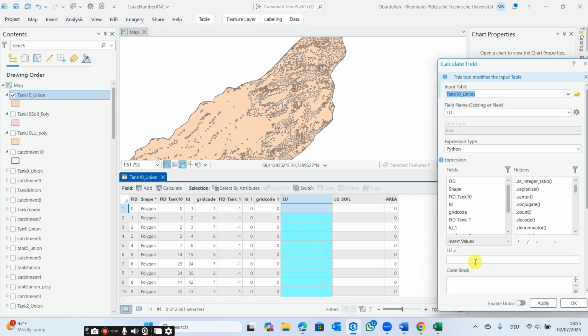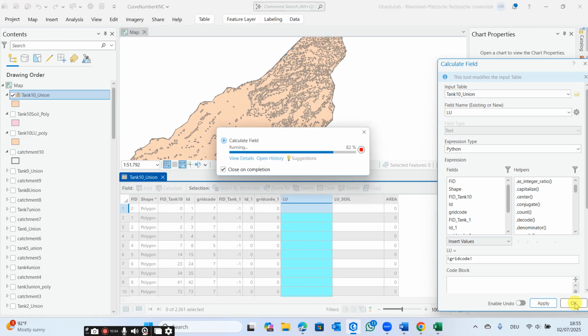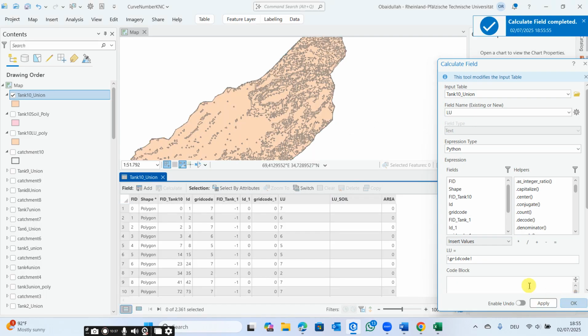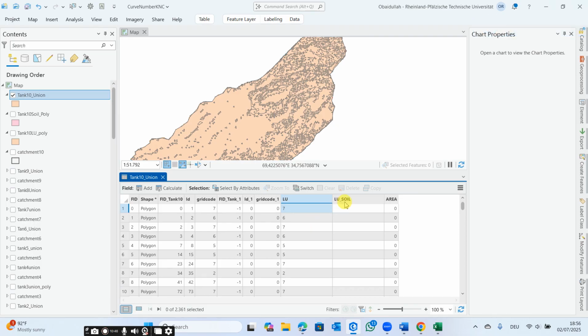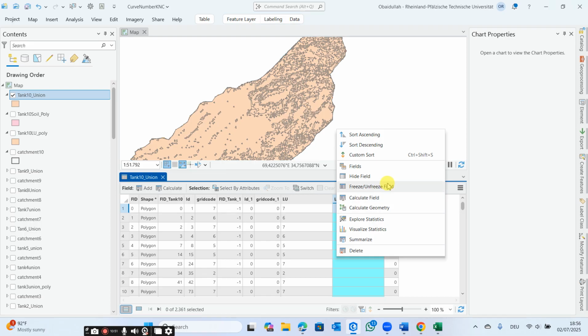Here, just click here, and you can see that the gray code values represent the LU. So just find the infield gray code, double click on it, it will pop up here, and just click apply or run or whatever you have. So you see all the values are now here. We got the values that were required. Now for the LU underscore soil, you have to do the same procedure.